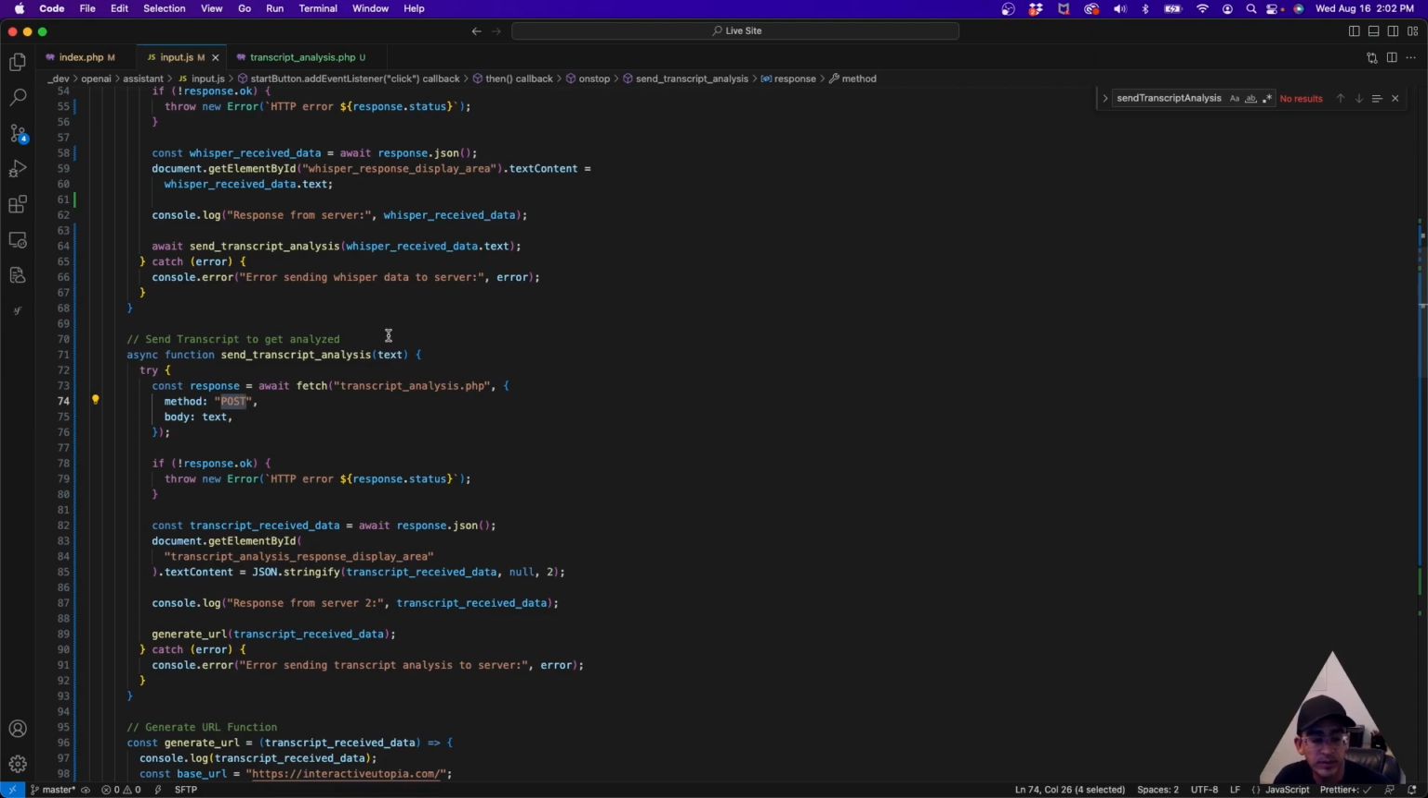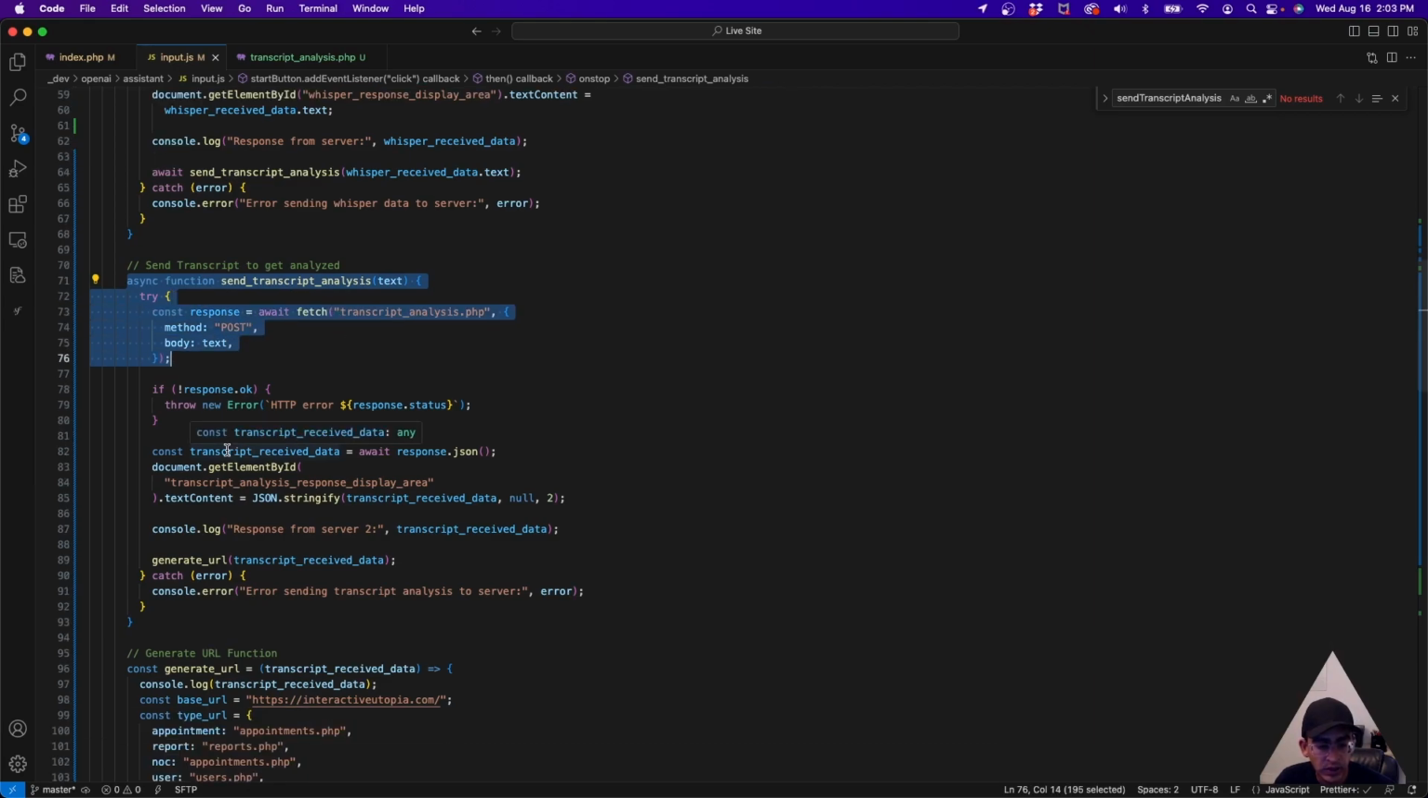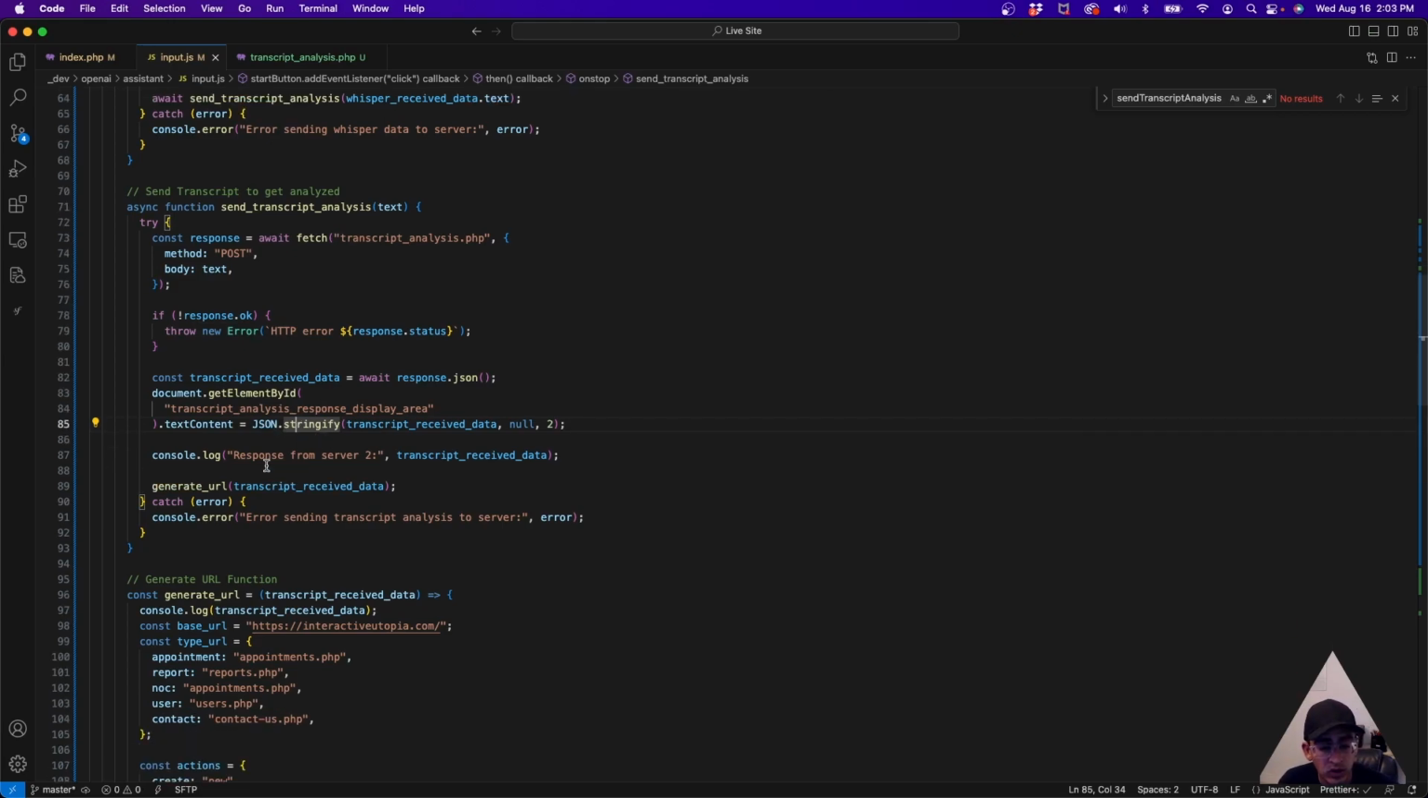Post, I think it's a little bit better for this type of case, and we're sending it to that PHP file, which is transcript_analysis.php. We send the content, we make sure that we get a response, and then the one thing that I'm doing with that response is displaying it in that p tag. So I just use stringify to convert it into a string.